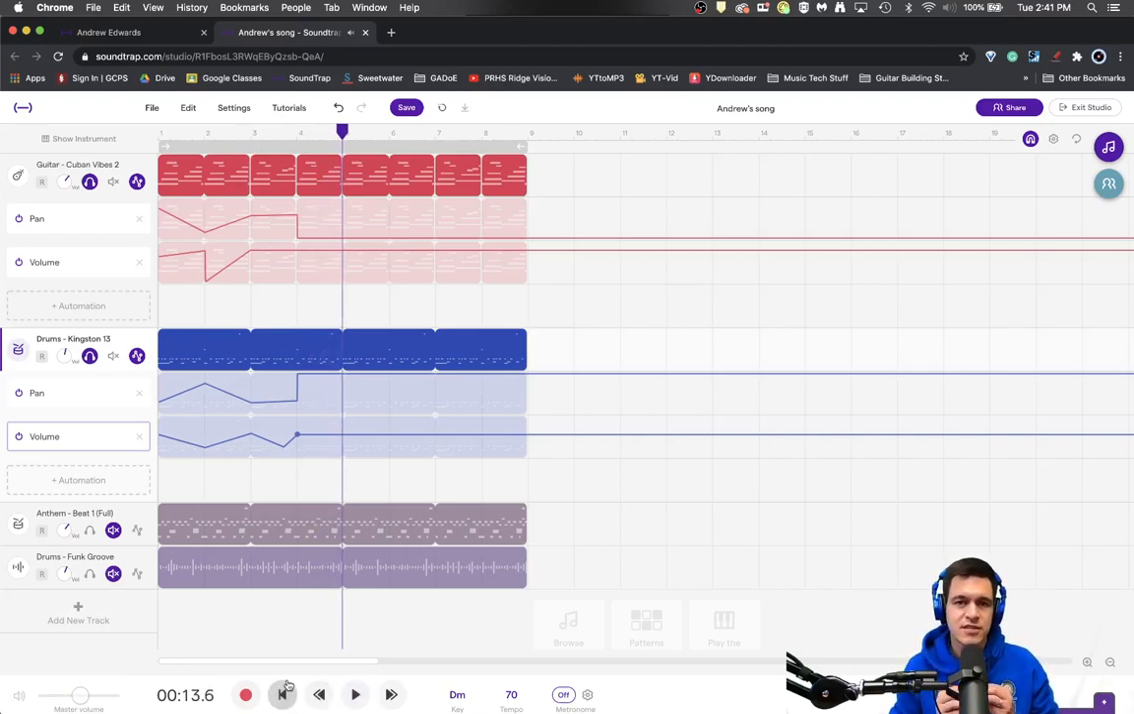Now, you consider these creative tools. Use them as a way to add expression to your song. That's all automations are, is a way to add more expression to your song.